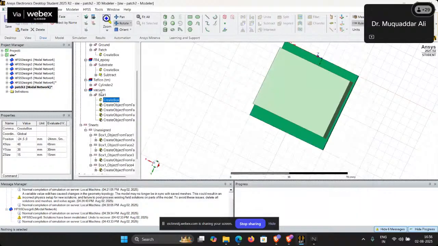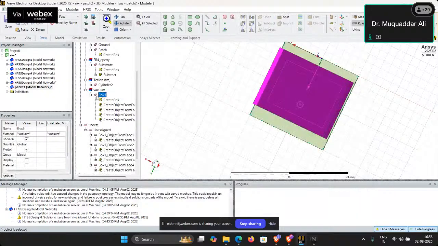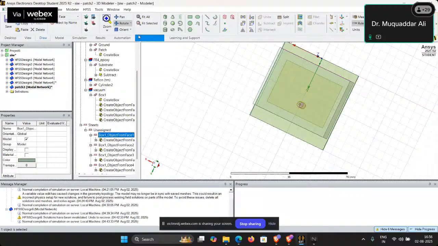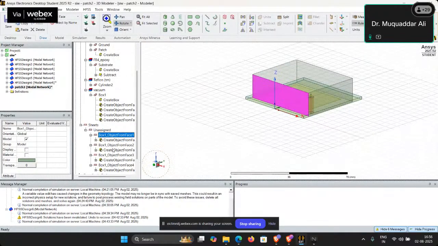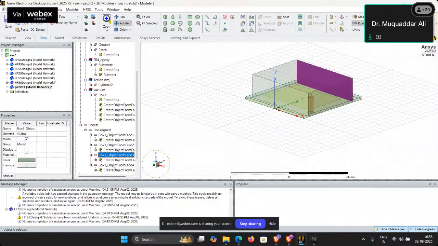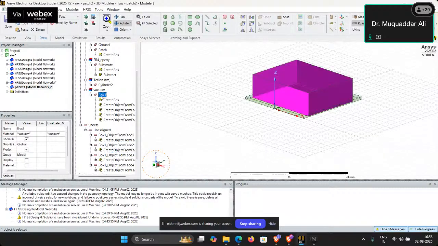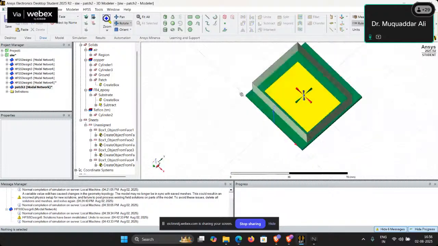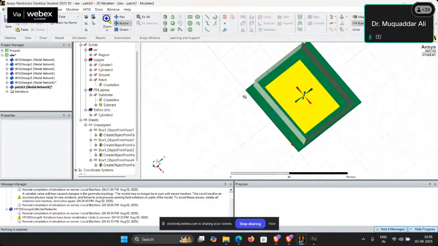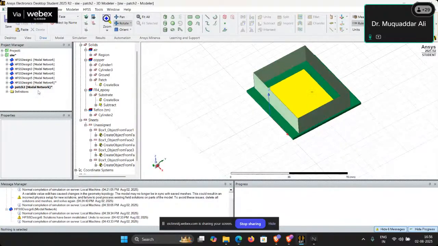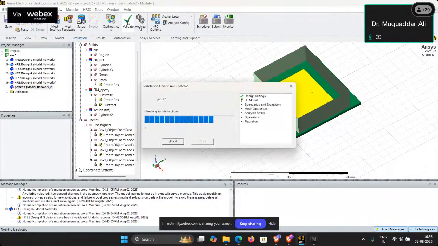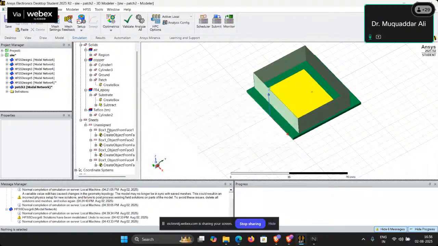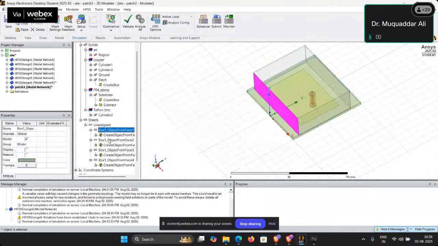Now we have created a box around our patch, and from the sides of the box we have created faces. Now we can delete this box, and if we observe here, our patch antenna is placed inside a box. Now let us give all these boxes a boundary condition.